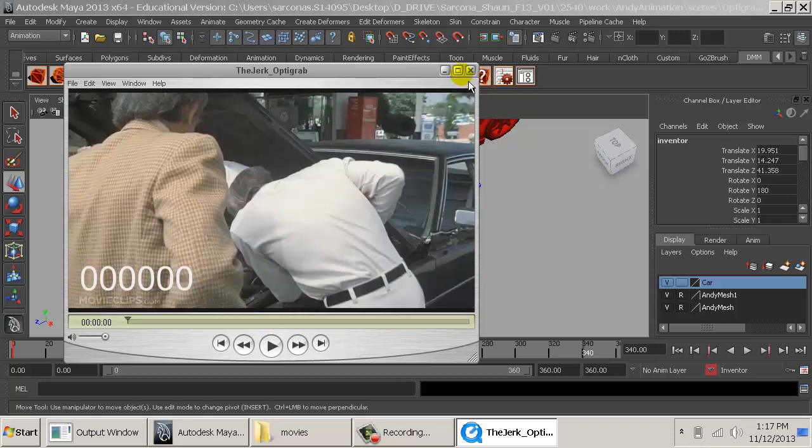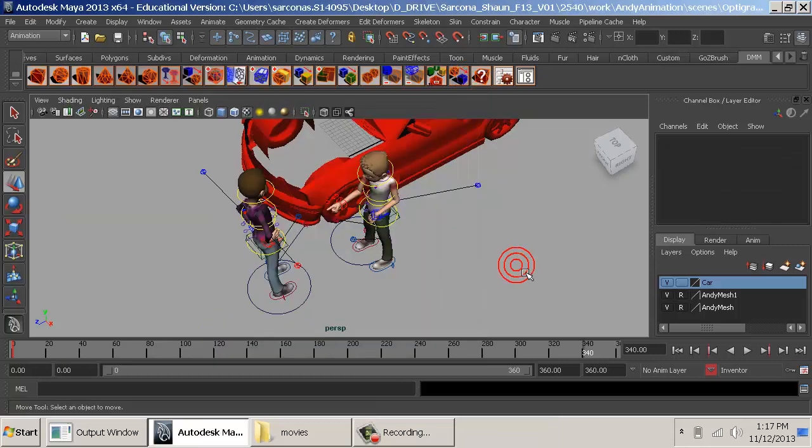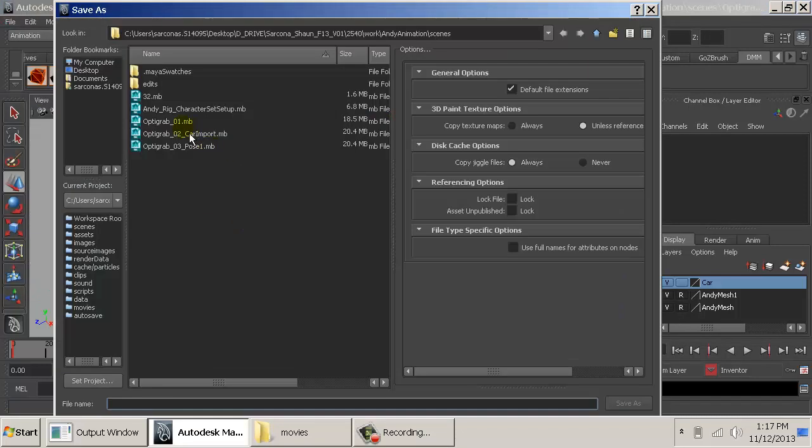Okay, so I'm going to go with that, and then we'll see you back here in a little bit. Save my stuff as 04 Steve posed.